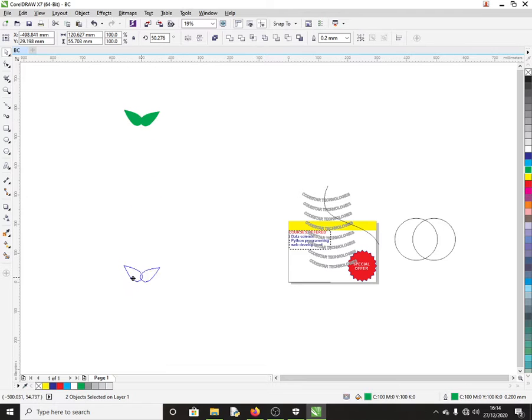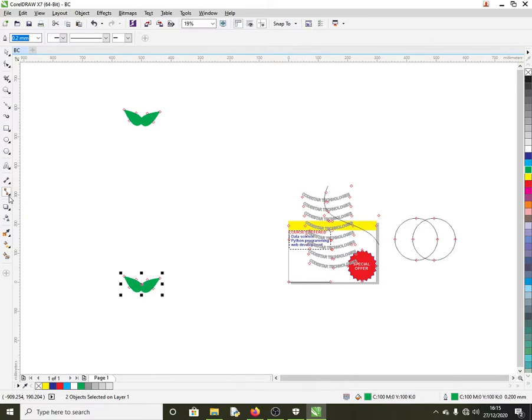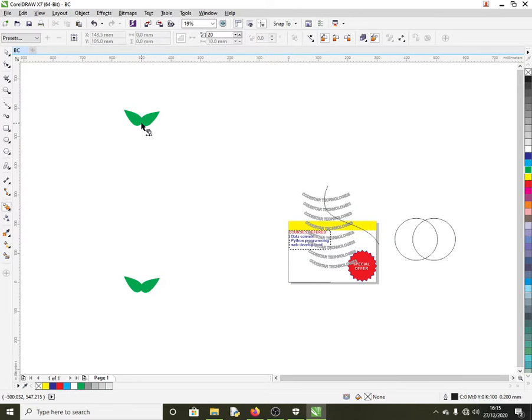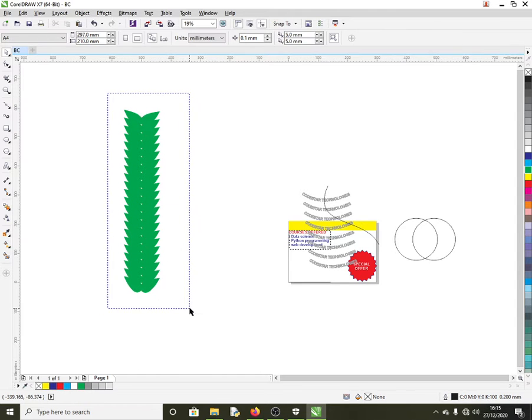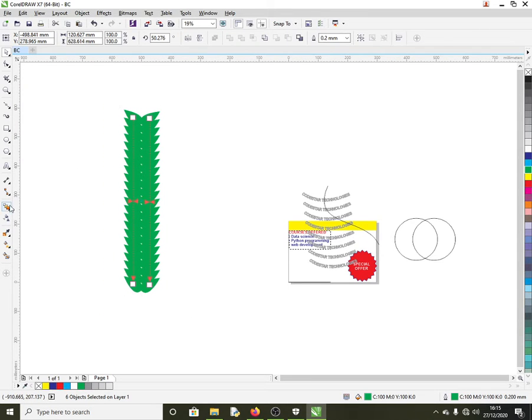Let me drag this one and duplicate, right click. Then this one you can use the blend tool. I think blend is somewhere here. Yes, blend tool. This one you just do like that. Then blend tool.